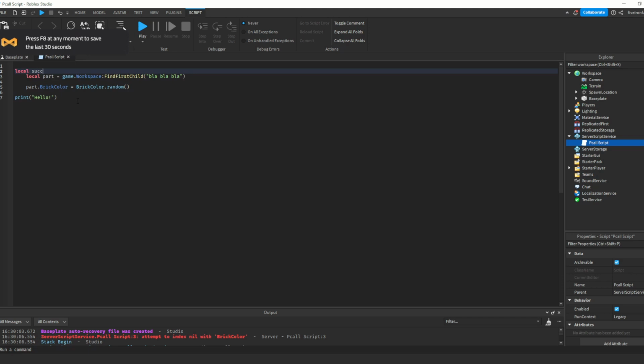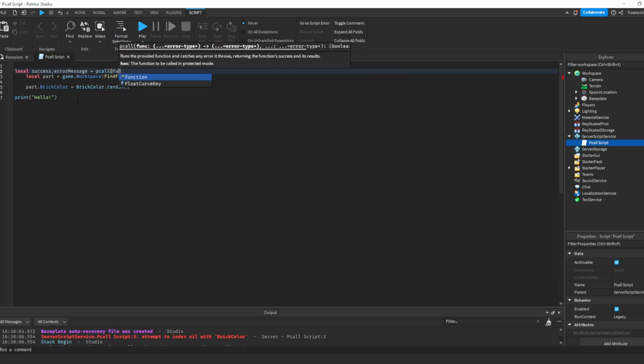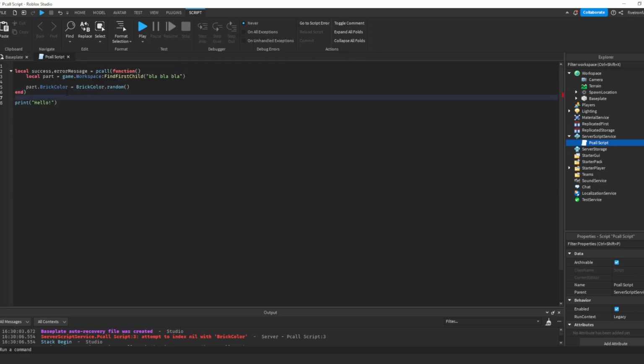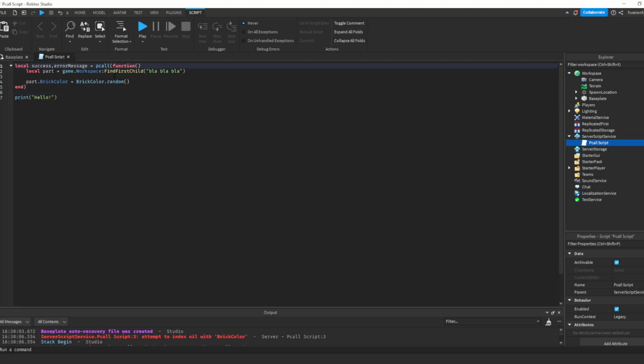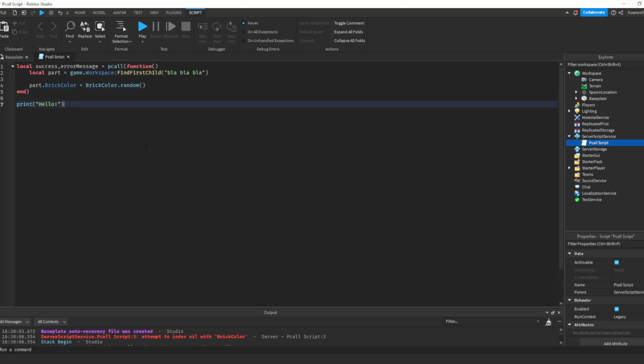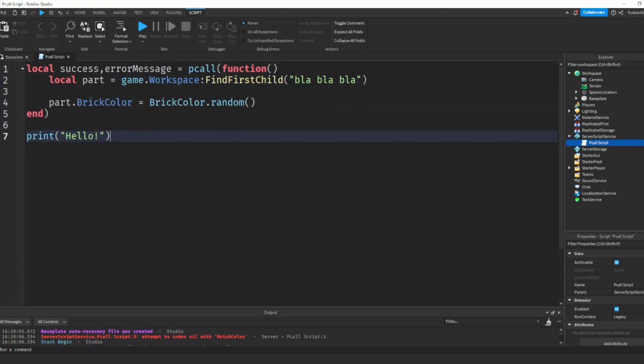So we can say local success, comma, error message equals pcall function, like that. And basically, this is another method of creating a function, okay? And make sure you have pcall, open parenthesis, function, open close parenthesis, with an end right there. I'm going to zoom in a bit so you guys can see a little better. Basically, this is just a different way of creating a function. It's called creating a protected call function.